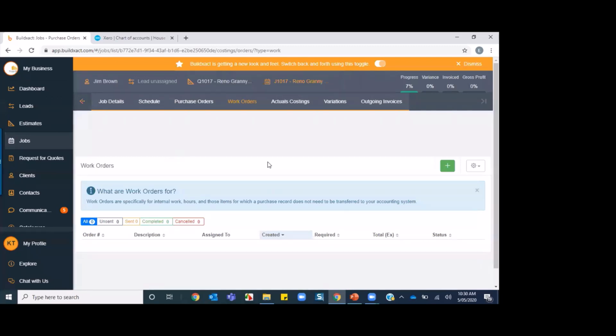So perhaps instead of hiring items, you're going to use your own gear, but you'll want to factor those costs in against the job. So when you create a work order, it will not push through to your accounting package. All right, so now let's go to the actual costings tab.